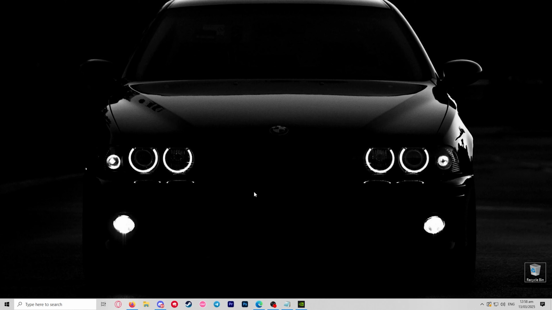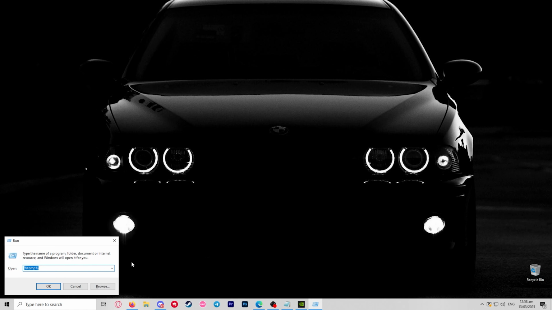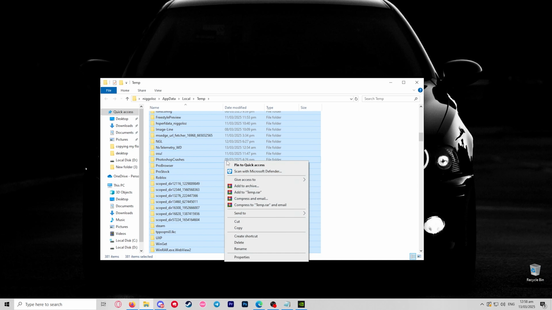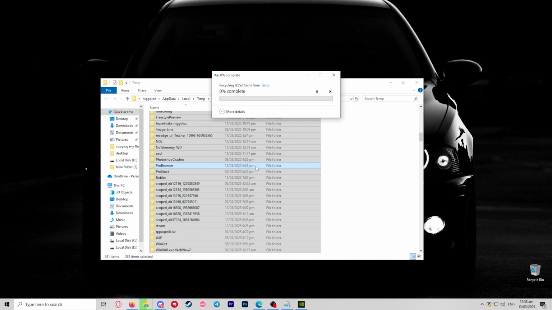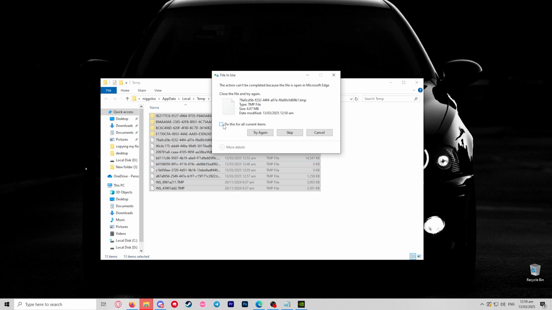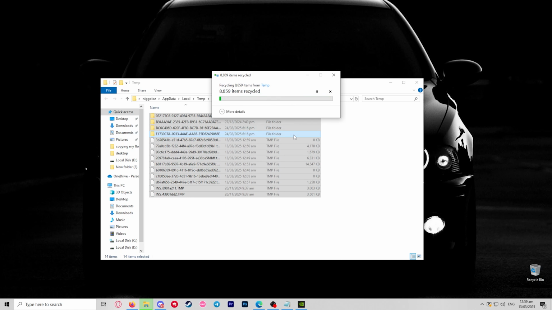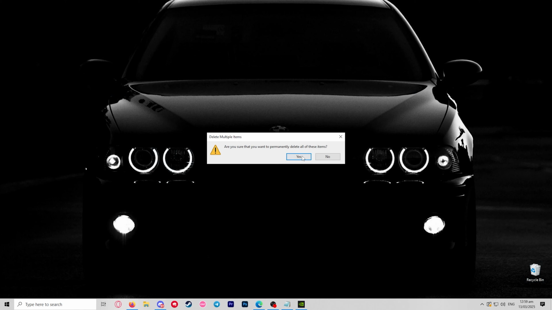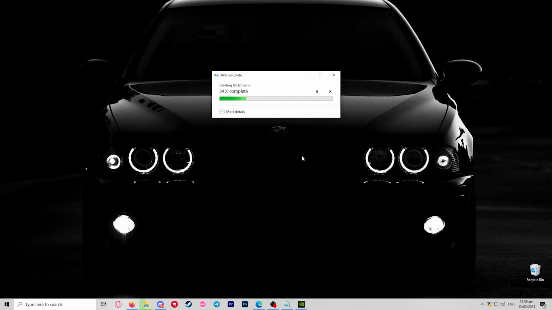Then, you click Windows R and you write this percentage temp percentage. Click OK, and then you can hit Control A in order to select all of these files, right click on it, and you delete these temporary files that your PC does not need. Then you click do this for all current items and skip. And then you go to your recycle bin, empty recycle bin, and delete all of that.